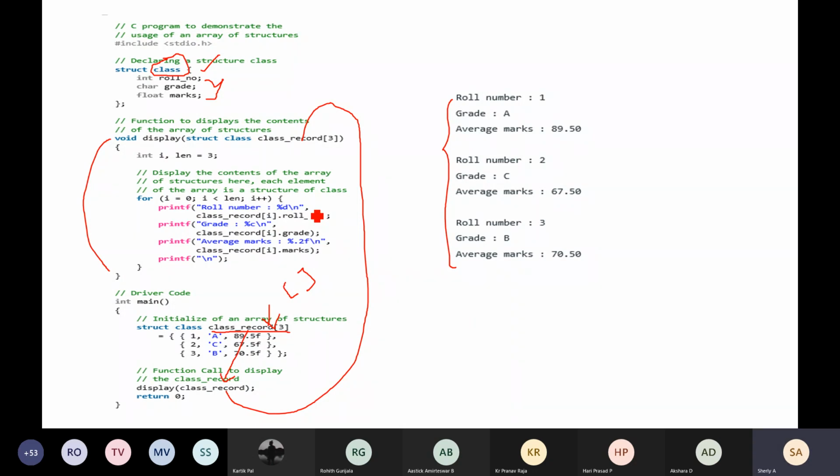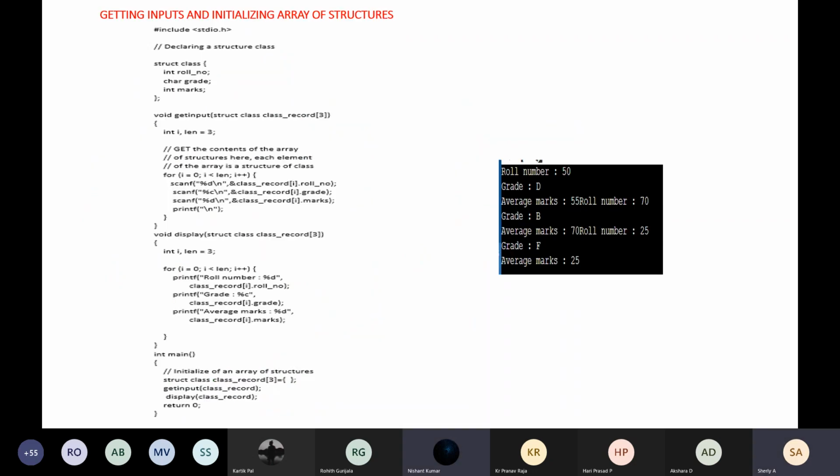Any doubt in this? Ma'am, using the same logic, we can also take the input, right? Yes, using scanf you can get the input, with the ampersand operator. Yes, correct. Ma'am, when we are initializing the array of structures, we use square brackets and write 3. That 3 does not signify I of 3; it signifies that there are three records in total. Yes, totally three records.